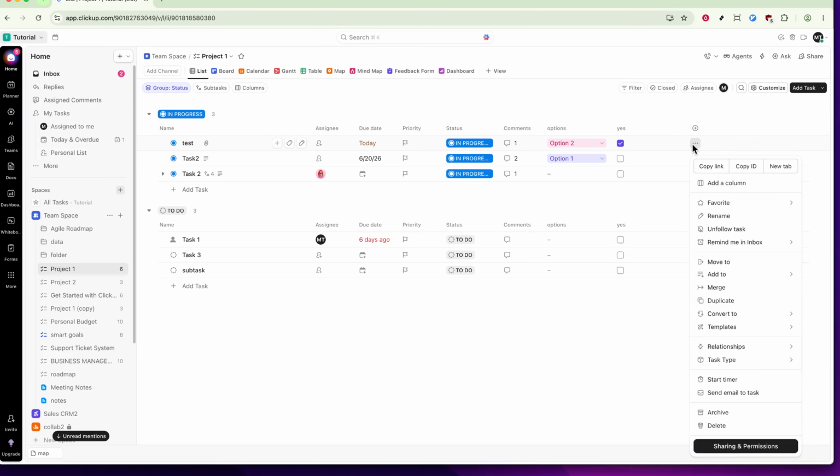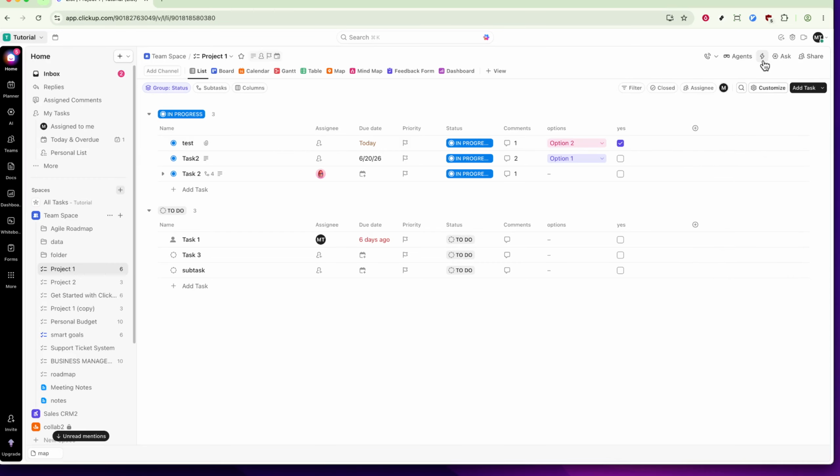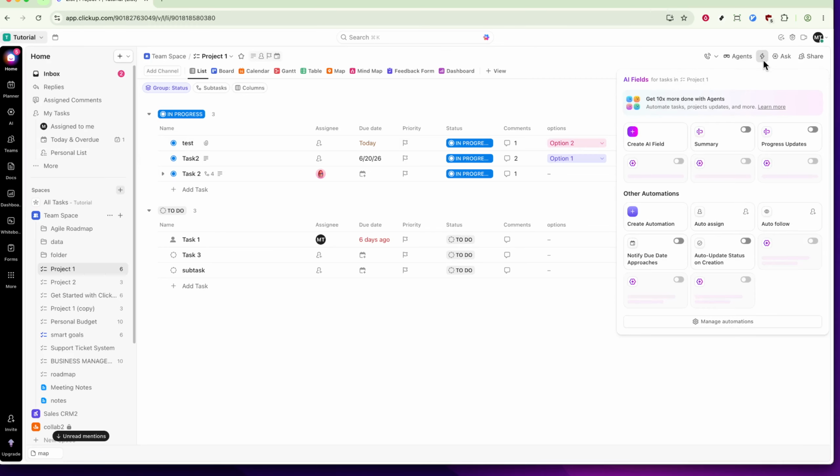From here, select Automations. This will take you directly to the Automation Center for that list, where you can create and manage all sorts of task-related automation. Once you're in the Automation Center, look to the top right corner of the screen. You'll see a button labeled Add Automation. Click on it to start creating a new automation for this list.